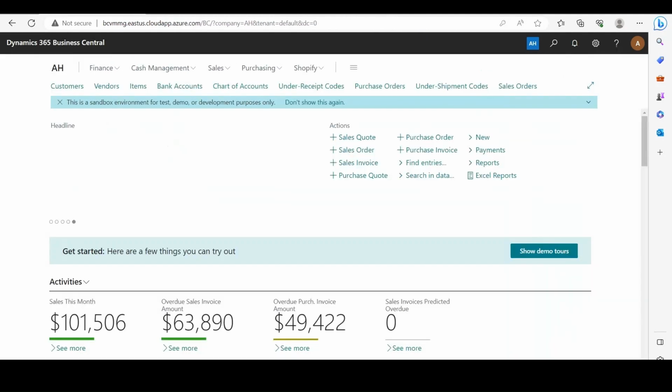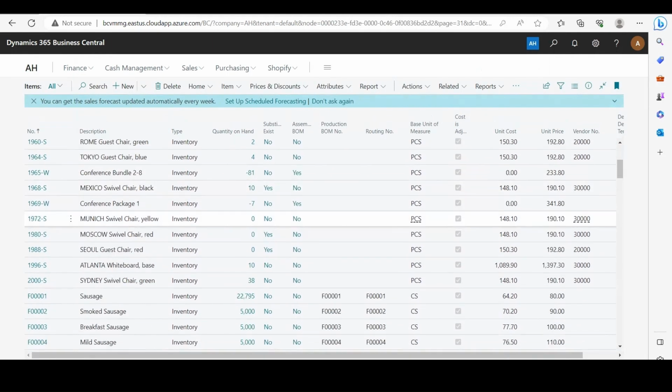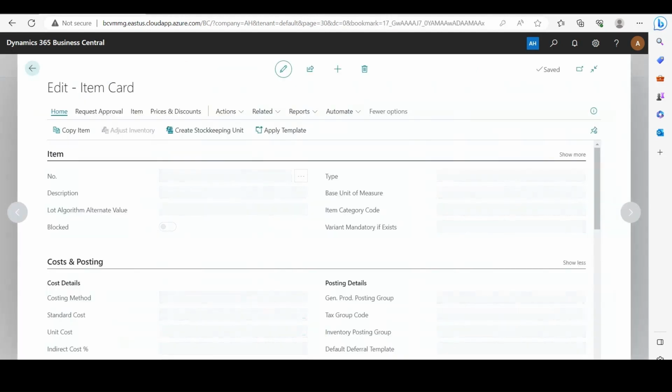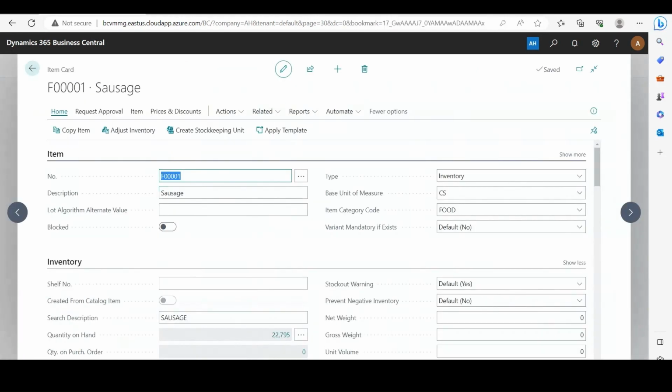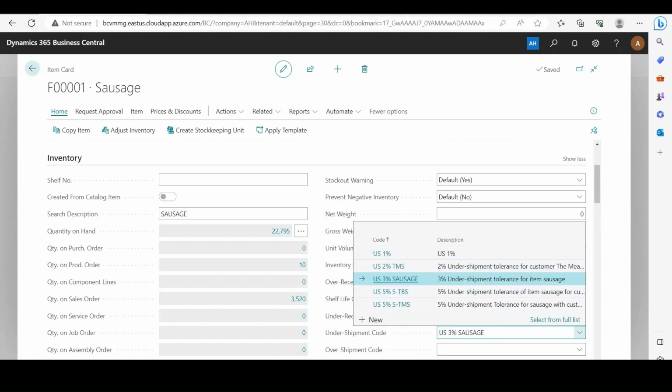We can then take these codes and attach them to items, to customers, or to a combination of the two. For example, we open an item card, for example, for sausage. We can see in the Inventory Fast tab, there is a field for under shipment code. Here, I've set a 3% under shipment code for the item sausage.